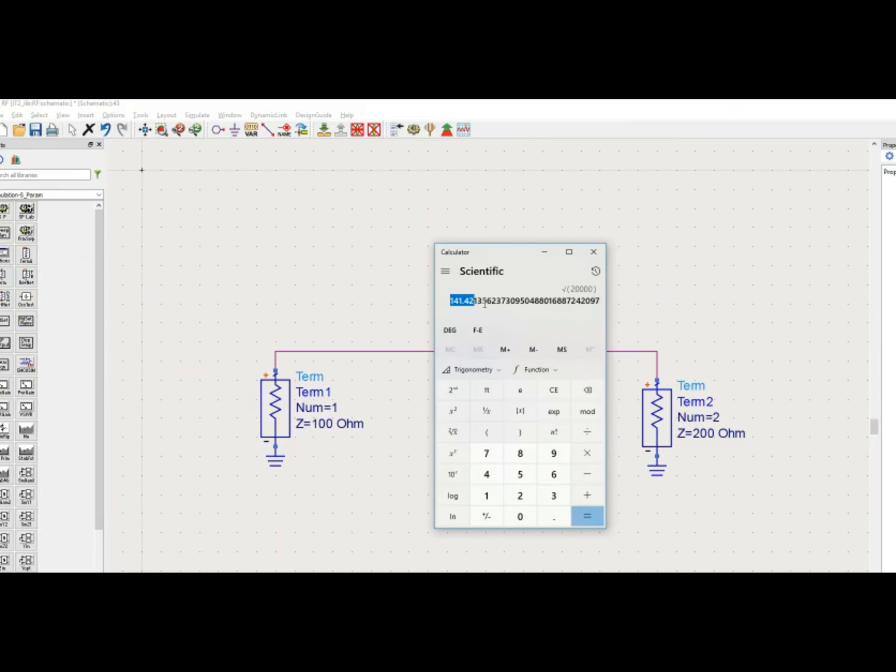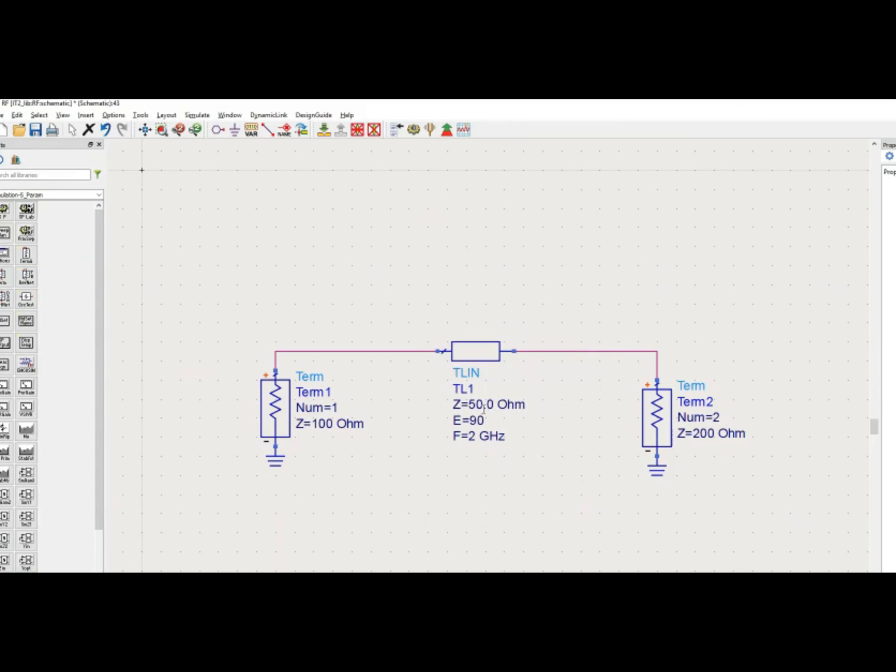Okay, let us take the value 141.42, paste it here. So the characteristic impedance is 141.42. And the length is already decided from the quarter wave impedance transformer, that is quarter wave at the design frequency, so 90 degree, and our design frequency is 2 gigahertz. Now I want to simulate it.